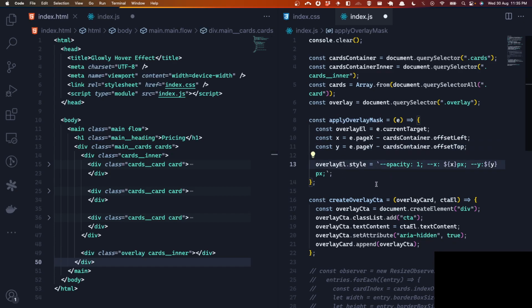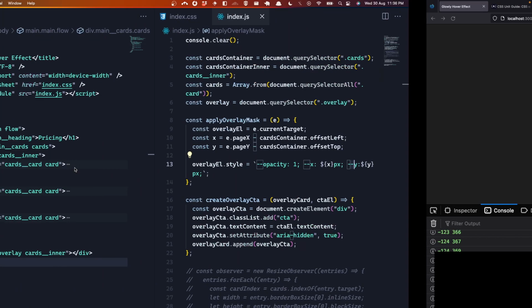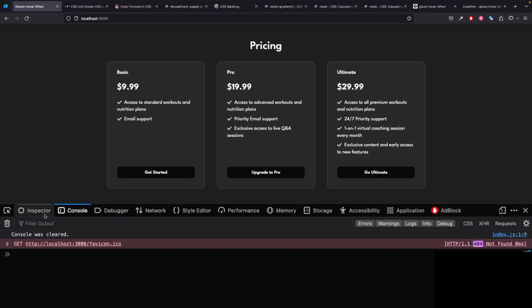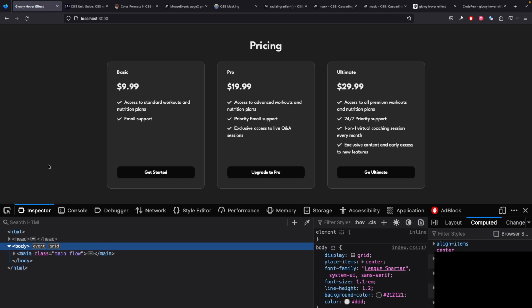So what we are doing now is changing the style of the body to include these three CSS variables. Opacity one we do not really need to keep setting dynamically; we could have had it in CSS, but anyway, the X and Y variables we are setting on the body styles. If I refresh and go to my inspector, to the body, as you can see right now there is nothing.